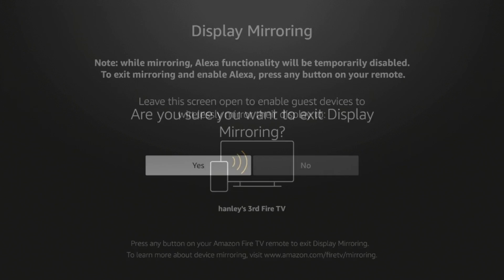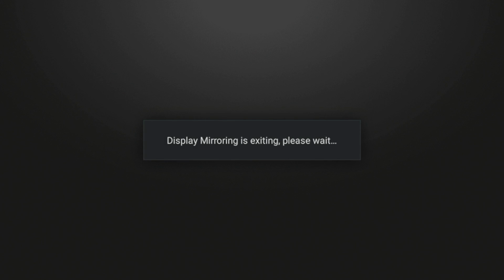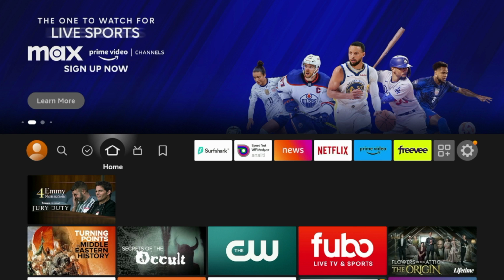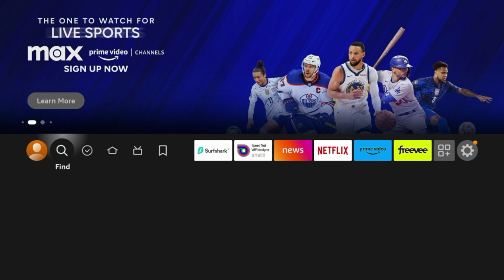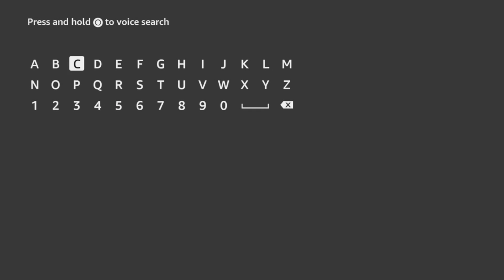But since we cannot use this simple feature on an iPhone, I'm going to exit out of here, and there is an application that we need to install in order for the cast to Firestick process to work correctly. So to do that, from the home screen, hover over Find, click Search, and I'm going to type in Cast. And after I type in Cast, I'm just going to click Cast.